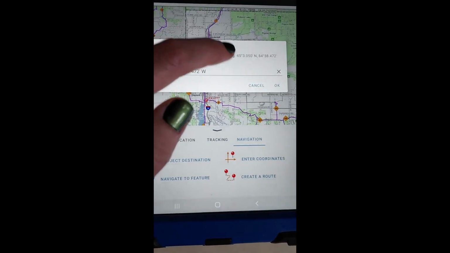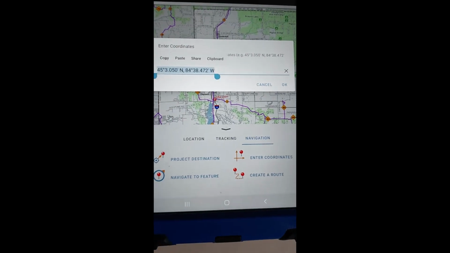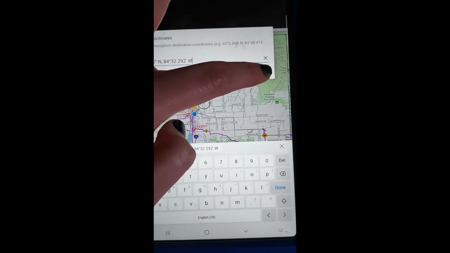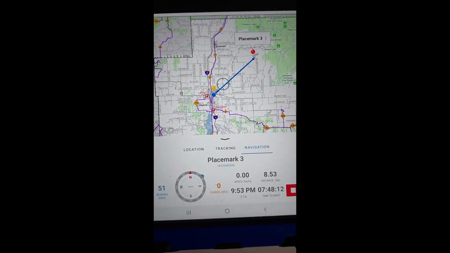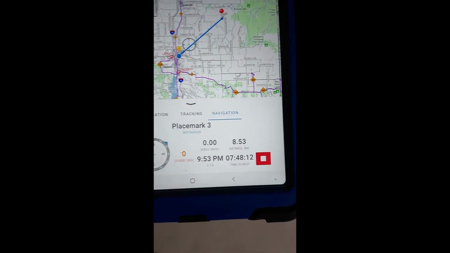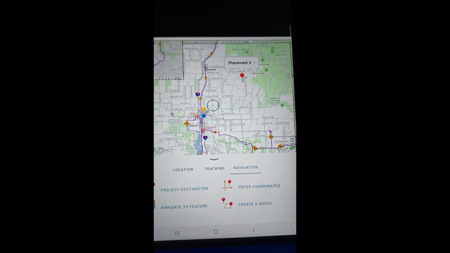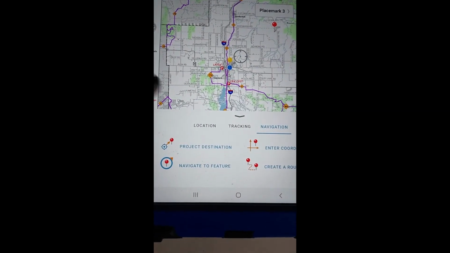Enter the coordinates of a place and then you can go over to it. So I copied some coordinates earlier, so I paste them into there, push OK, and then it will go to the new place from where you are. So the blue dot's where you are, and then it projects to where the next place mark is.